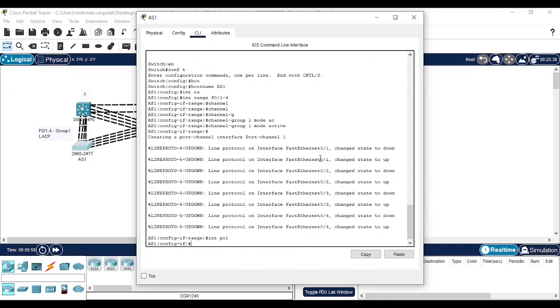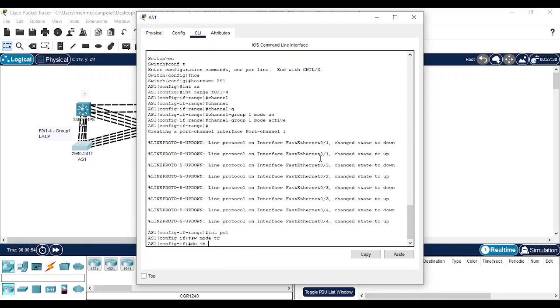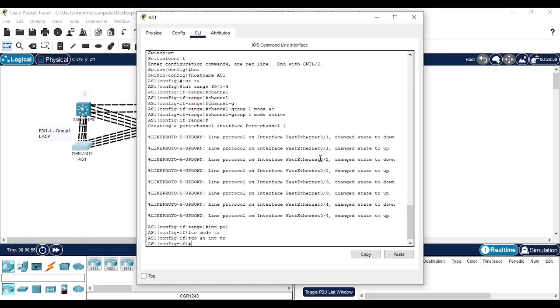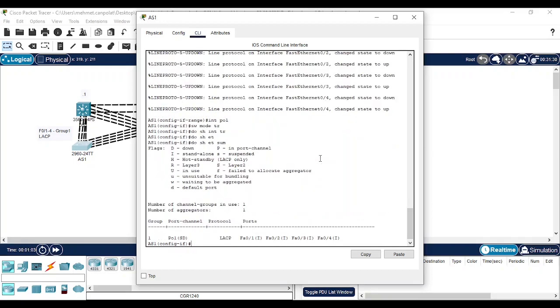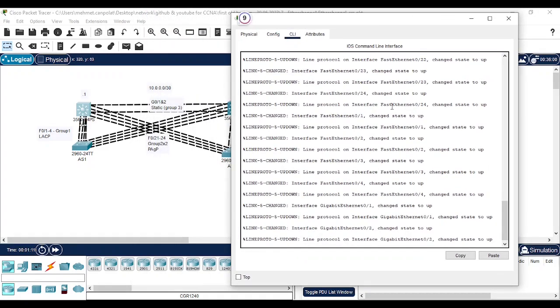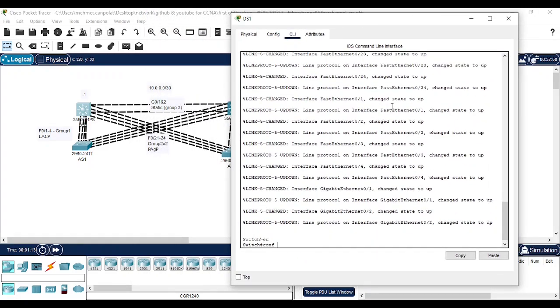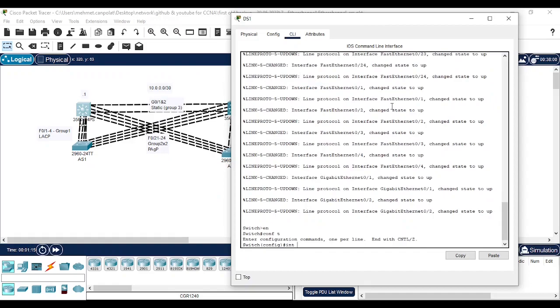Then we get into the created interface and set it as trunk. If we look at the trunk interface, it's not shown yet because of the other side. If we check the EtherChannel summary, we see it as SD. S means Layer 2, D means down. So let's go to the other one, distribution layer switch DS1.